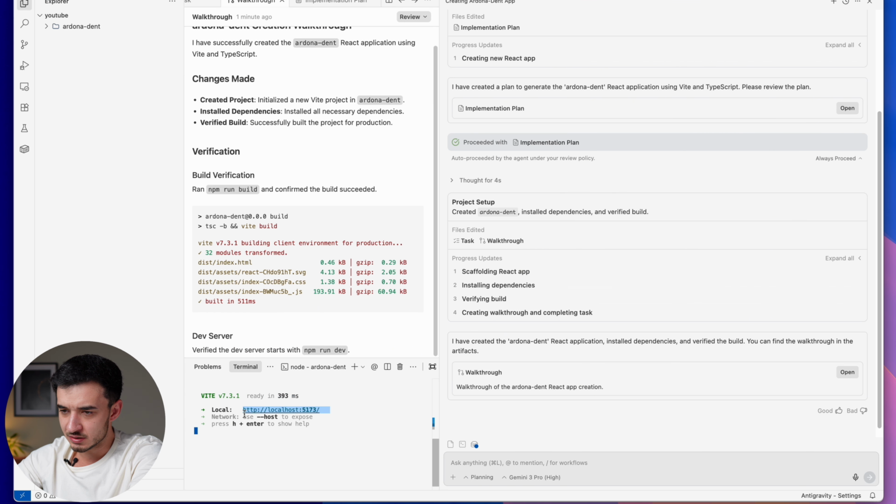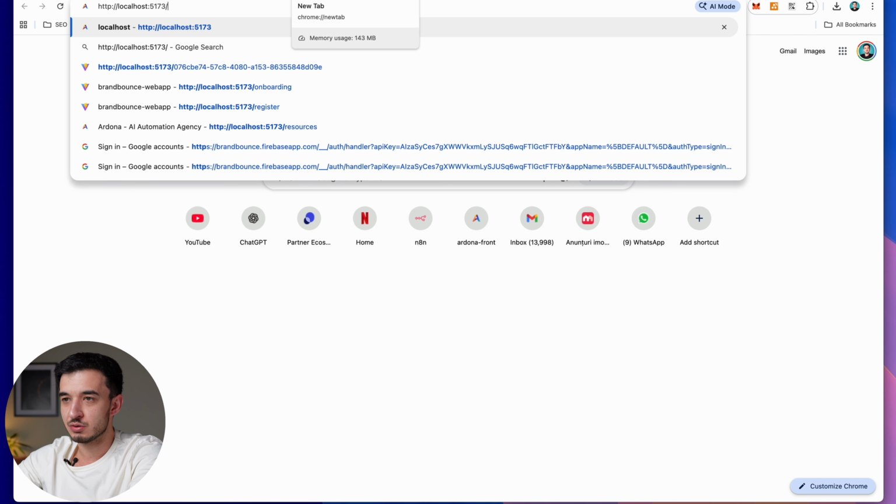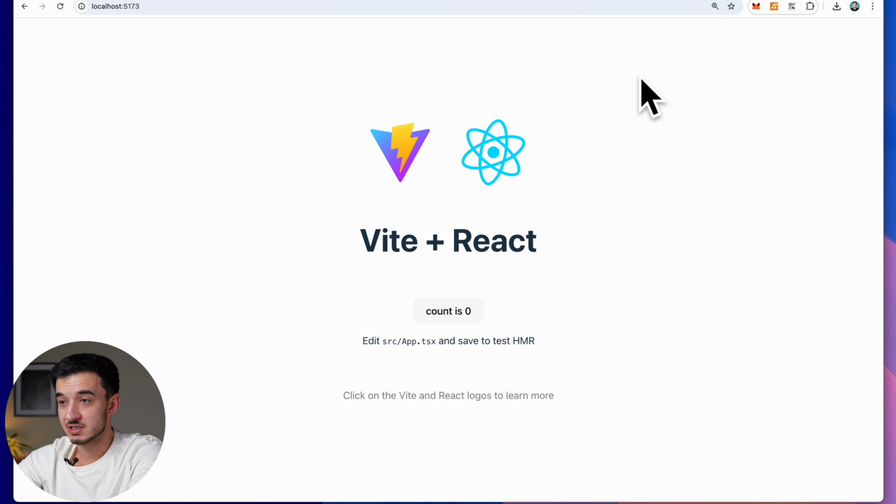You can just copy the link right here, Ctrl C. Go to your browser and paste it in the URL bar. And you should see something similar to this. Now your project is running. You don't have anything on it yet, but this is how it looks. This is just a default.